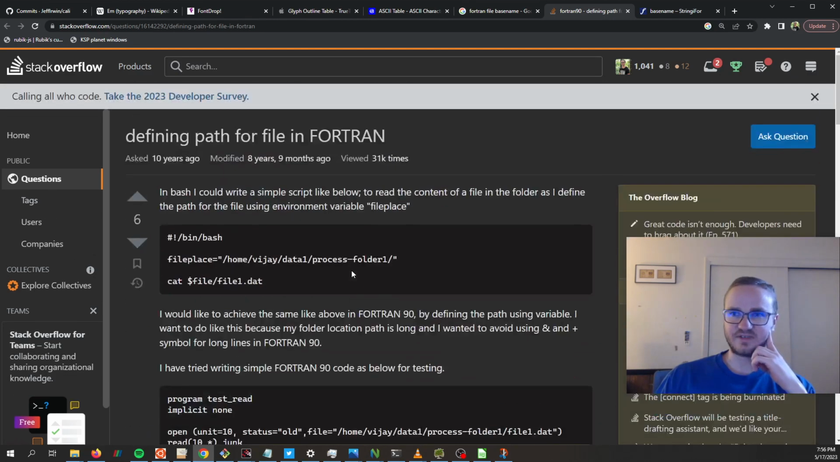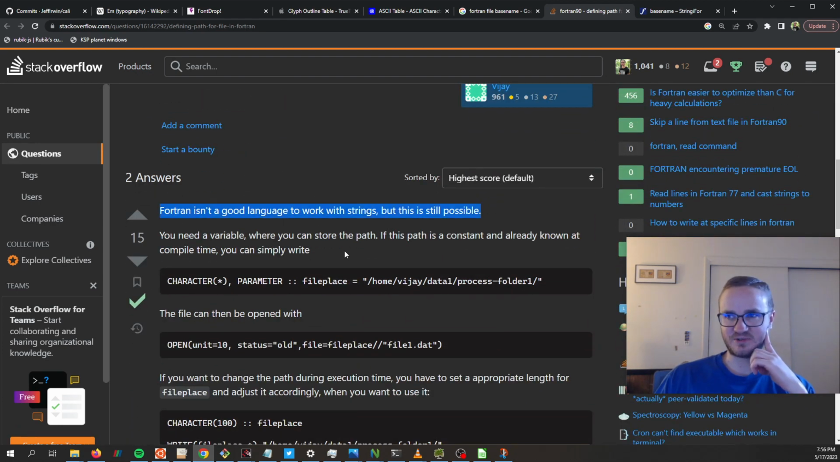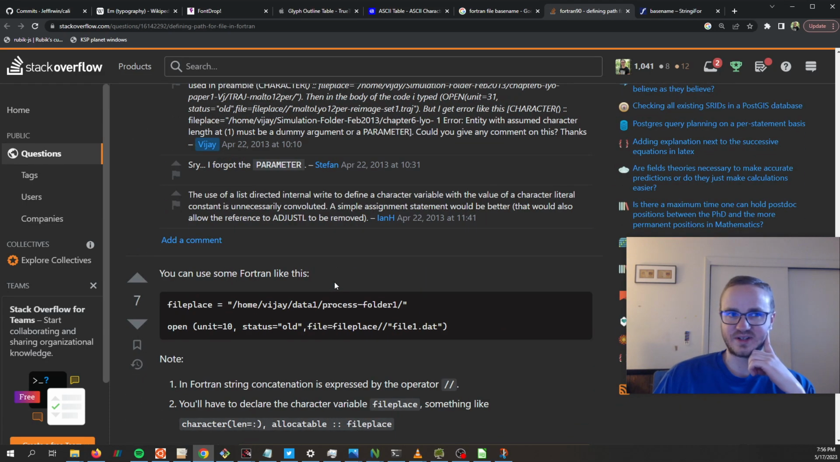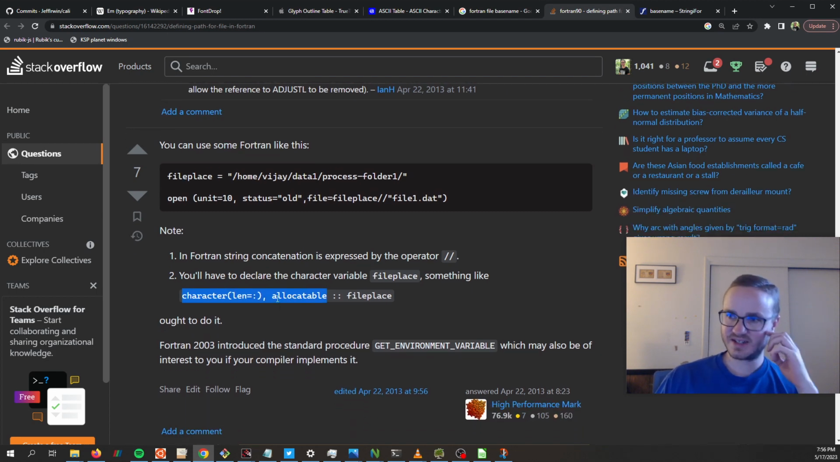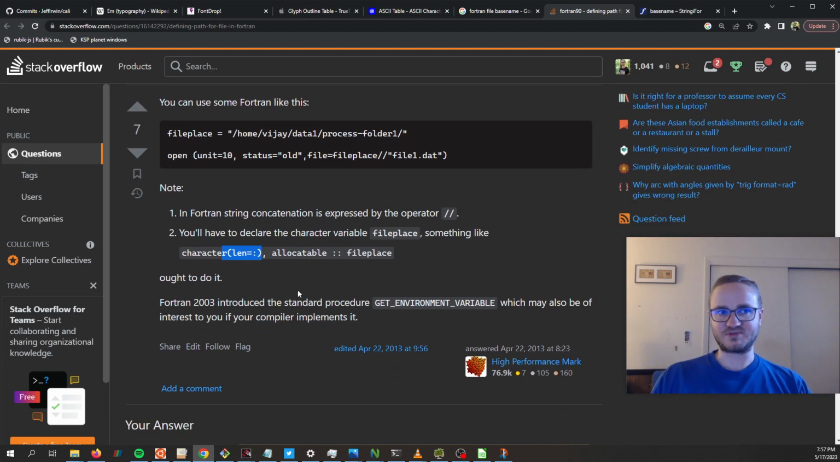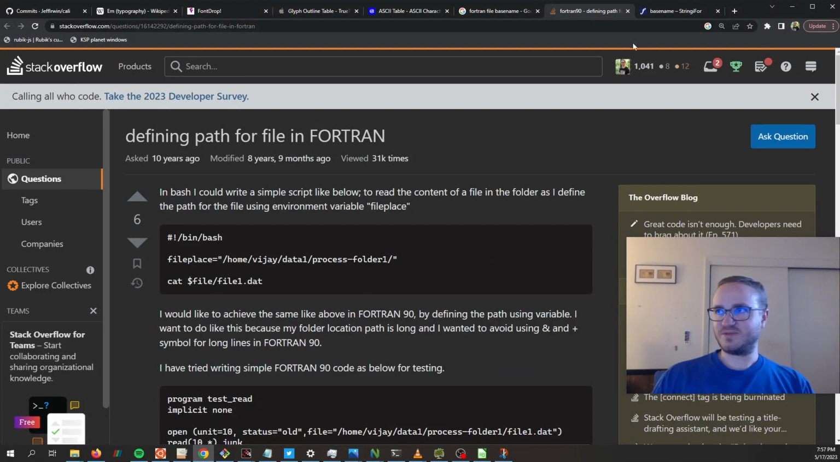I'm really dissatisfied whenever I read Stack Overflow posts about Fortran, because I hear a lot of people say that Fortran isn't a good language to work with strings. I don't believe that. I think Fortran is basically as good as anything else for strings. You just have to learn the names of the functions that you need to work with strings, and you need to declare things like this so that they don't have a fixed upper size. You might find a lot of legacy code which doesn't do this and has character length equals 128, and then if your string is longer than 128 characters, you're out of luck. But as long as you know how to work with strings, Fortran isn't bad for strings, in my opinion. But yeah, this Stack Overflow post has nothing about what I was actually looking for.